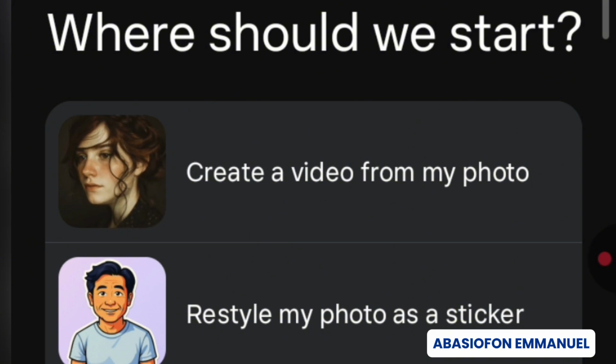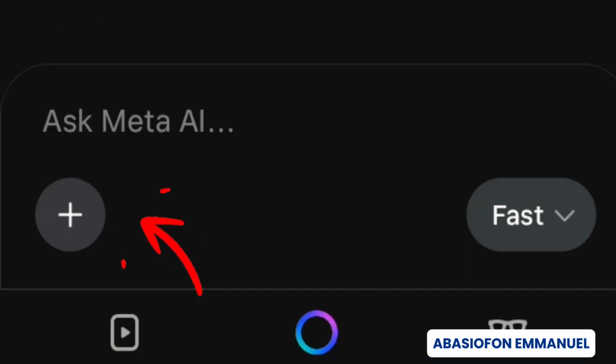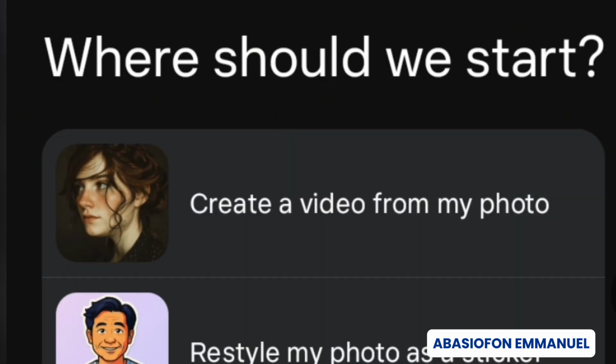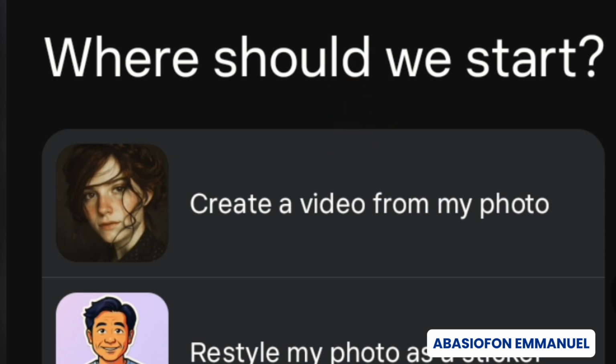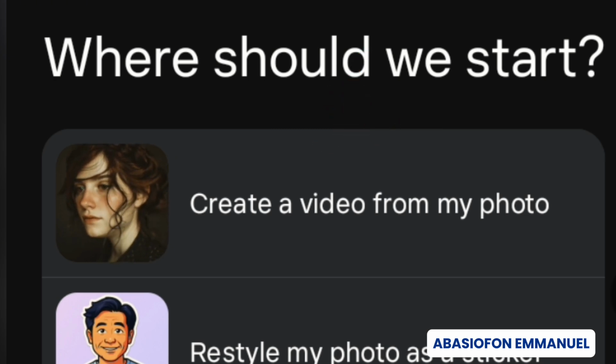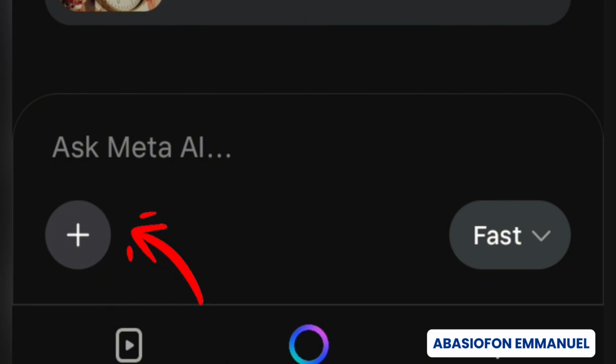So when you come here, the first thing you're going to do is click this particular plus sign, which is where you're going to upload the image that you want to animate. This place where you have Ask Meta AI, you're going to paste your prompt. You can either click on this place where you have create a video from my photo, then you start generating. I don't really like going through that. I just click on this plus sign and upload my image, and I'm good to go.